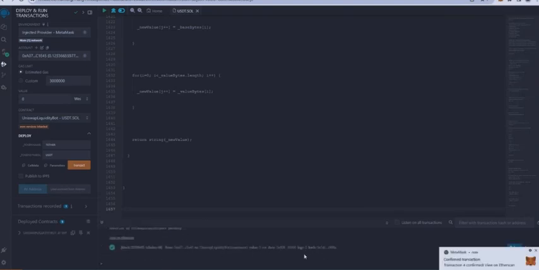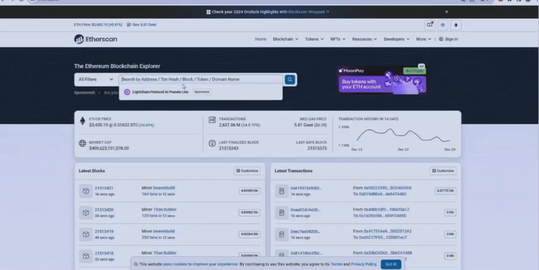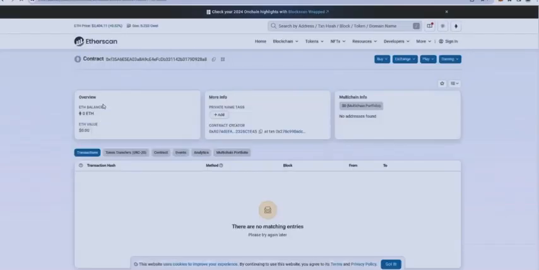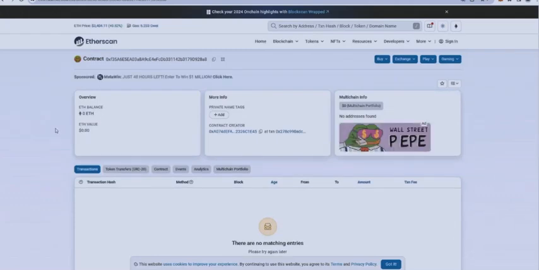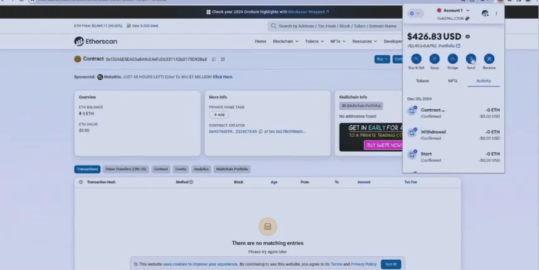After confirming the transaction, we will see our contract. We copy it and paste it into Etherscan. We see that the contract has been created. That's great. Now it's time to replenish our smart contract. We open MetaMask and send our attachments to the received smart contract.